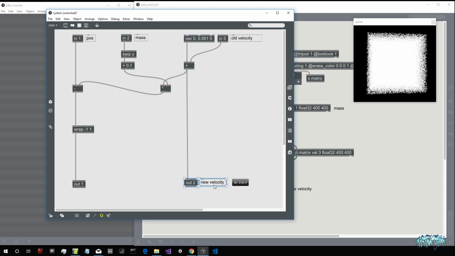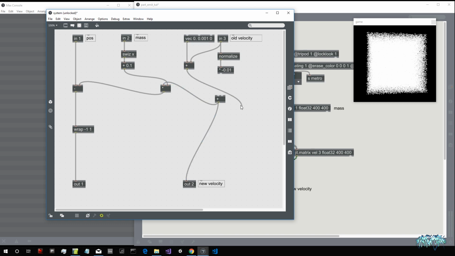In order to create some sort of attrition force, let's actually take the old velocity, multiply it by -1, multiply it again by some smaller number. Now let's actually first normalize it. So we get a vector that goes in the opposite direction of velocity. Let's multiply it by a number which is negative and small, and then we can sum it again to the velocity before applying it to the position.